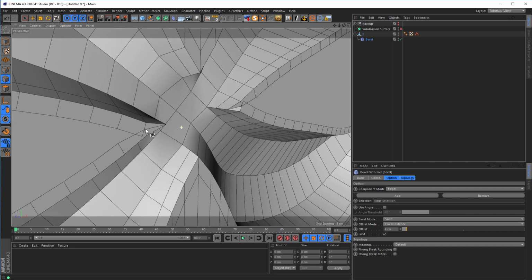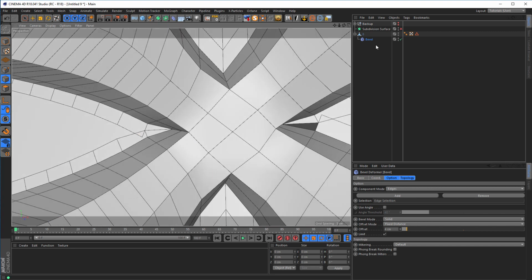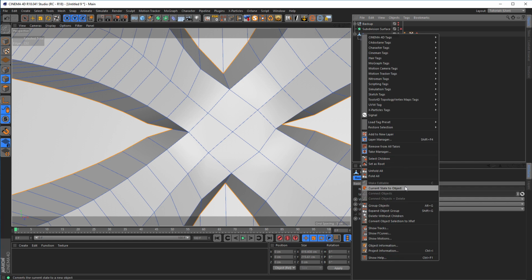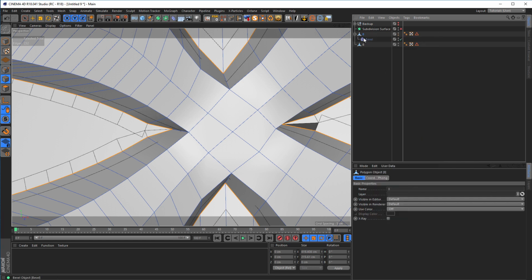Okay, let's fix this here. That is very easy. I go to my 8 here and right click and current state to object. So I can put this with the bevel in the backup folder. This here under for later.